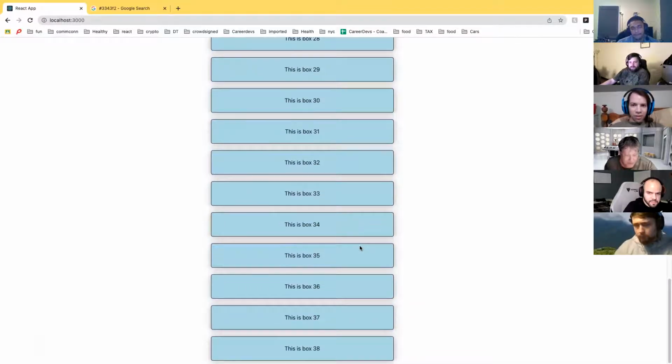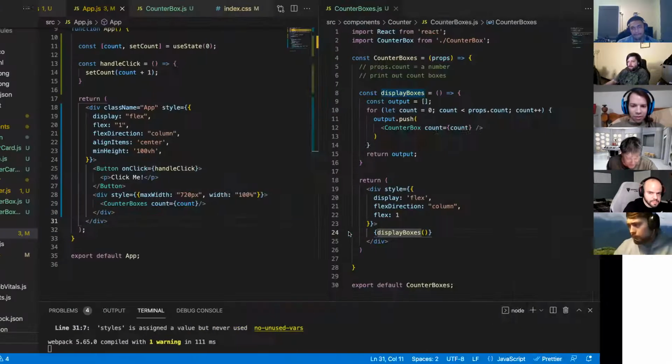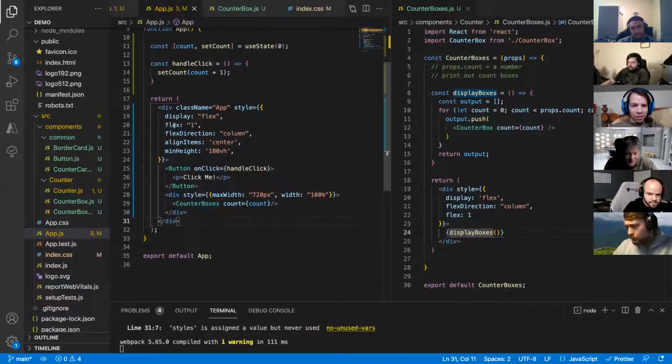Not bad, right? How did you get the button to get to the top? I moved it above the div and I removed align content, justify content from the style. I did that too, and it's hanging on the side for some reason. Flex direction column. Let's see.